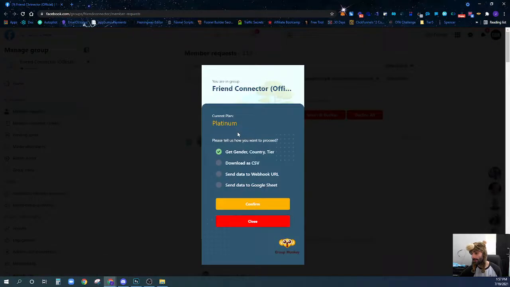And then you'll see that the Group Monkey box is going to pop up. You can see you are in Group Friend Connector Official. And now you need to tell us what you want to do. Do you want to use the gender and country? I'm going to go over that in another demo video. For this demo video, all we're going to do is download the information as a CSV. So we're just going to click this. We're going to leave everything else alone, and we'll go over those in other demo videos. And then we're just going to click confirm.